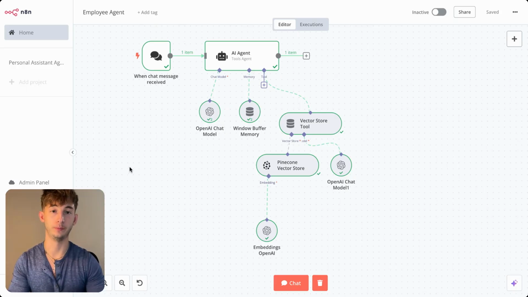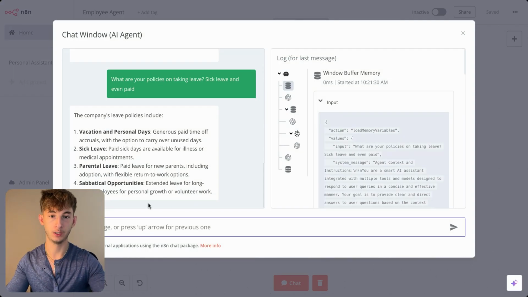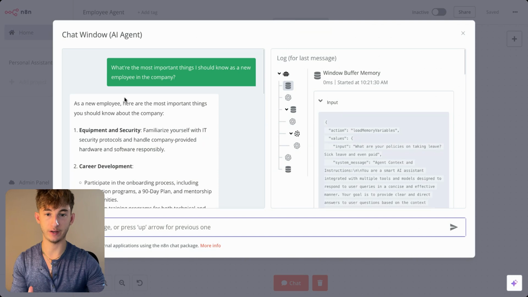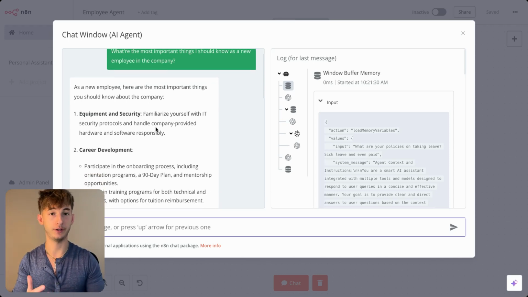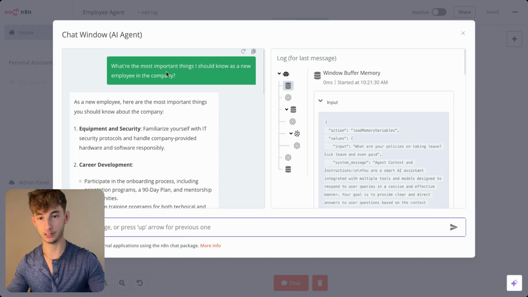So before we get started building out this actual workflow and showing you how you can build something like this yourself, I want to show you exactly how it works and give you a quick demo. So as you can see, some of the questions I've asked before, what are the most important things I should know as a new employee in the company? So it's going to look at the document that I gave it, so my company's handbook essentially, and it's going to extract information relevant to the question that I'm asking.